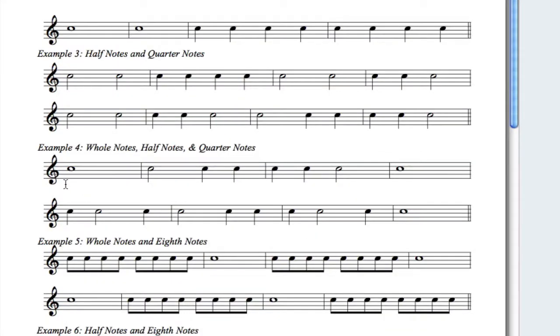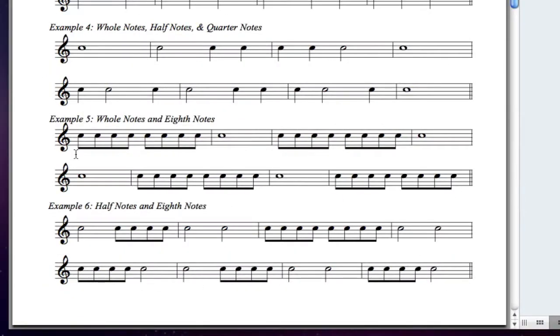1, 2, ready, go. 1, 2, 3, 4. 1, 2, 3, 4. Moving on to example 5.